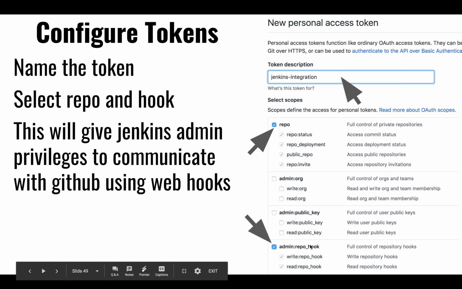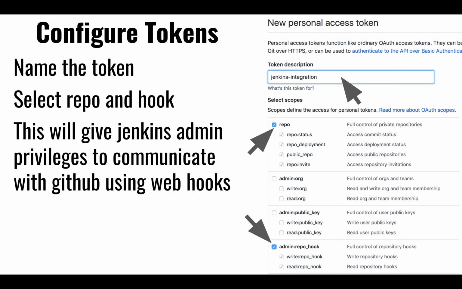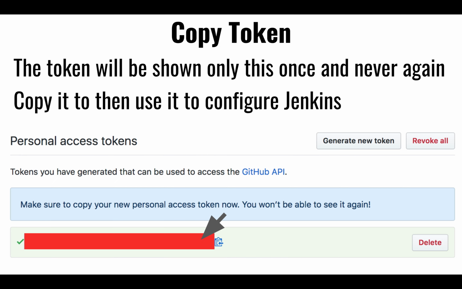Repo hook is what's going to allow GitHub to notify Jenkins that there has been a change, a modification in the repository, and that they should kick off a build. Once you've done this, at the bottom you can say save, and it will display a long 32-bit UUID, right? That you can copy. This is the only time this access token will ever be displayed. If you leave this window, you'll never be able to access it.